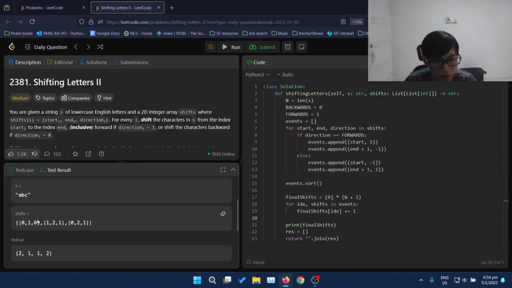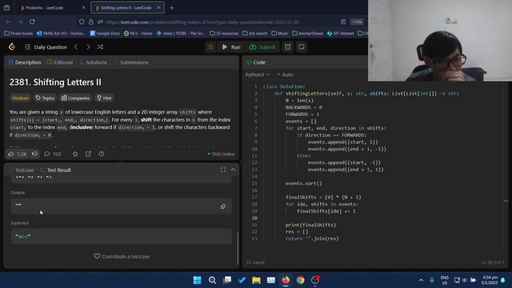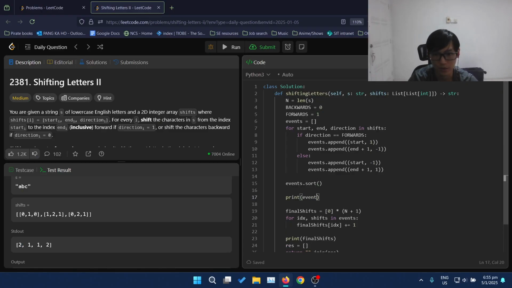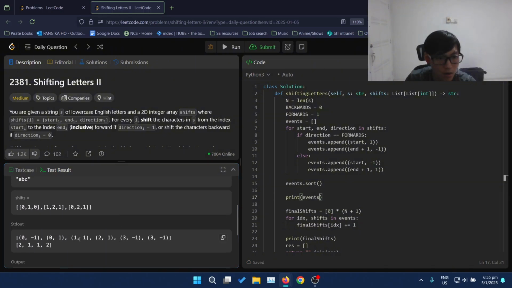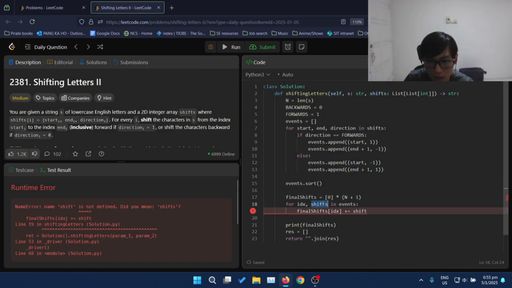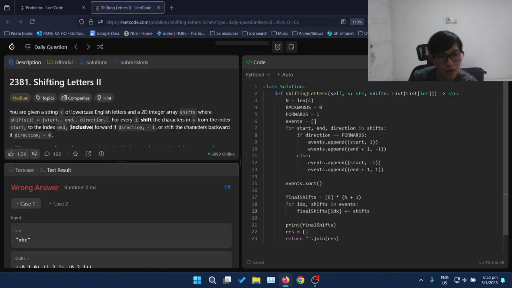Is that right? Ooh, that doesn't look right at all. This is saying that this should be shifted by 2 positions, but obviously I'm expecting this to be 0. Let's print events. Yeah, index 0, minus 1. Oh my, it's not plus equals 1, it's plus equals shift. Okay, let's go look again.